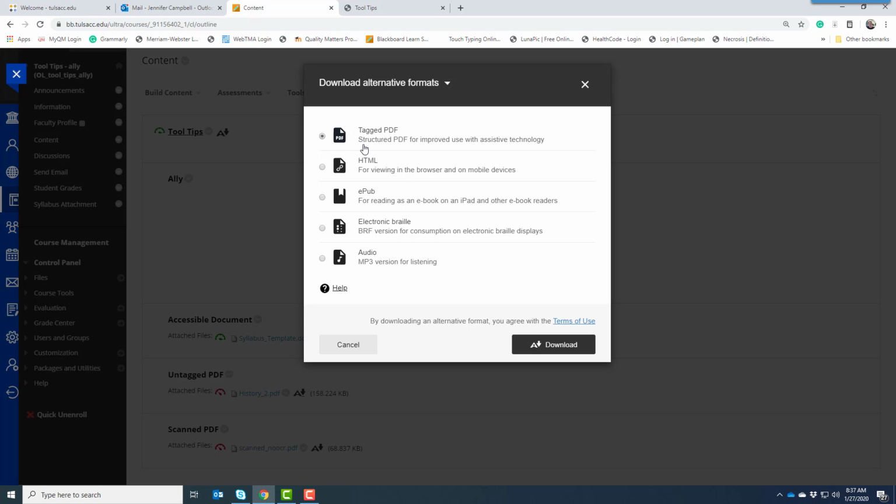And that's going to help them. Sometimes assistive technologies need PDFs. They can open it in an HTML version, and that might help if they're on a mobile device and they're having trouble with formatting. They can open it with EPUB, and that's for reading on an iPad or another type of book reader like a Kindle reader or a Google Books reader. They can open it in a Braille format.